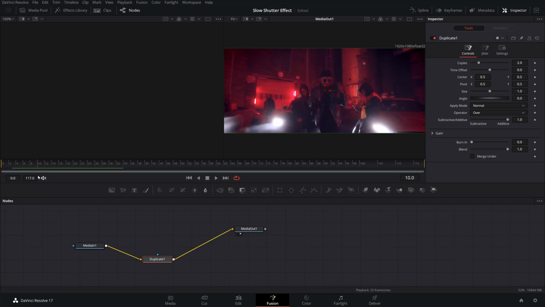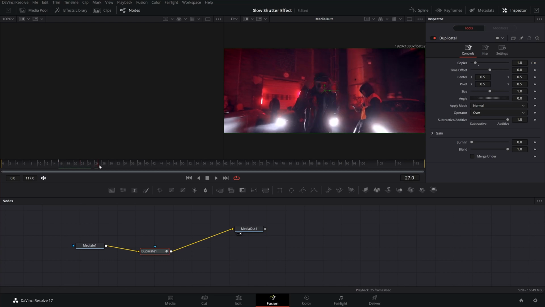So let's find a spot like right here before he starts tapping his head, frame 16. Go over to our duplicate node, click on it, and into our inspector right here. And let's go ahead and change our number of copies to 1. That means there's only one copy and therefore there's no effect taking place. So we're going to start it there and keyframe it, okay? Then we'll go ahead a few frames right to where he starts tapping his head, maybe the first time, frame 26, and now we'll start animating this.